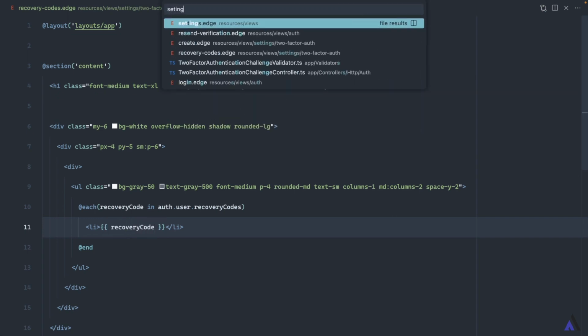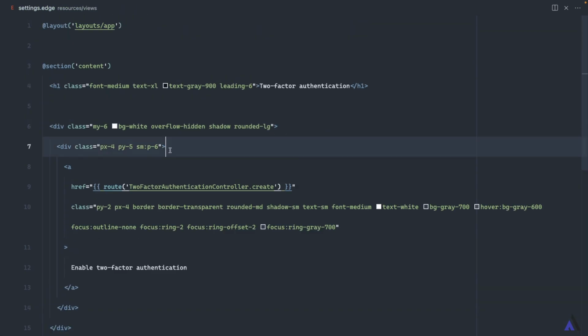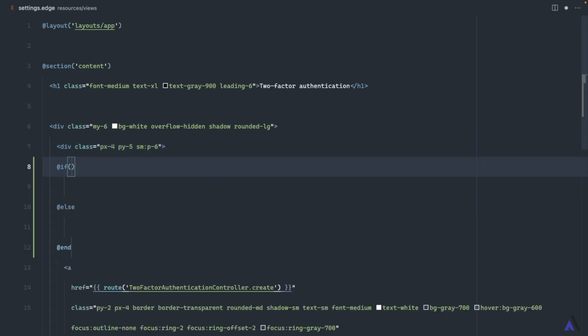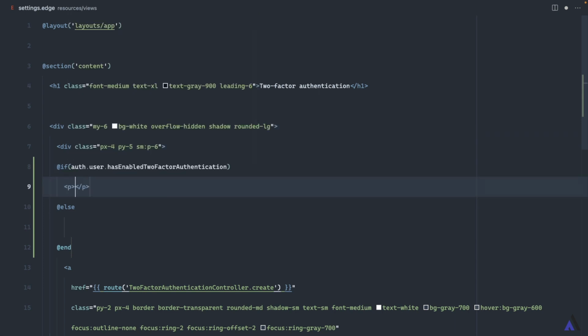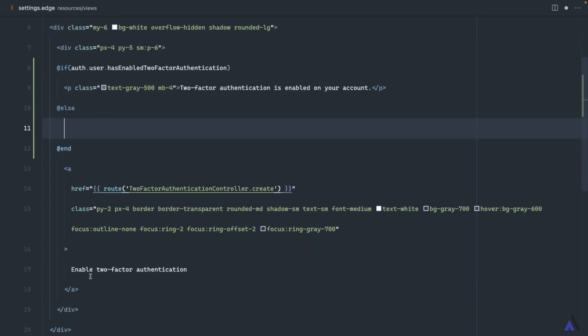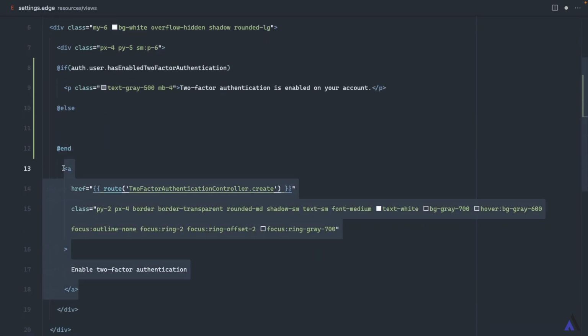Next, let's update the settings page. Since we now have a way of knowing whether or not a user has enabled two-factor authentication, we are going to modify this accordingly. So first, we are going to have an if check. So if auth user has enabled two-factor authentication, then we are going to say two-factor authentication is enabled in your account. Let's add some styling to the paragraph. But if the user is yet to enable two-factor authentication, that is when we want to display this link to enable two-factor authentication.